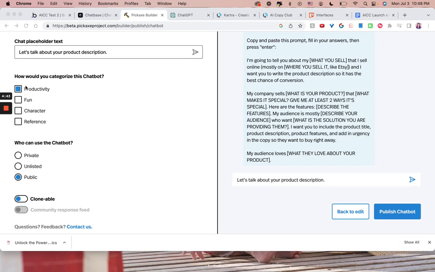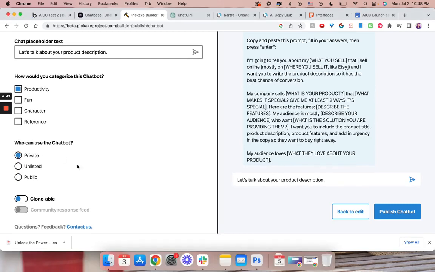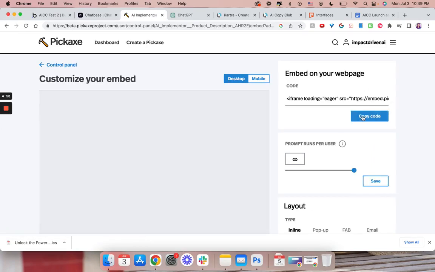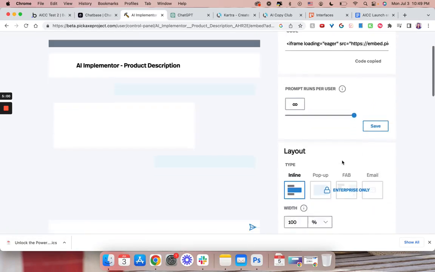All right, I'm going to mark this as a chatbot for productivity, and I'm marking it as public. Actually, I'm going to do private this time. And then I'm going to publish. All right, and now I can test it out. I'm also going to embed it and copy the code here.